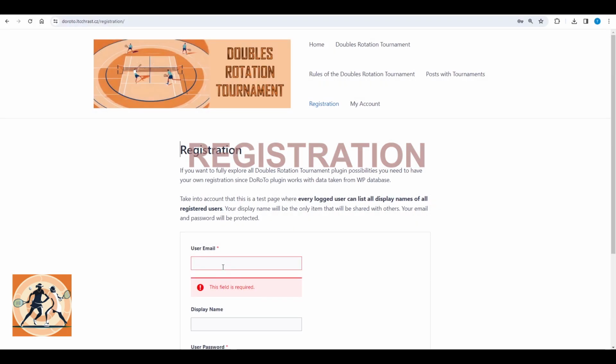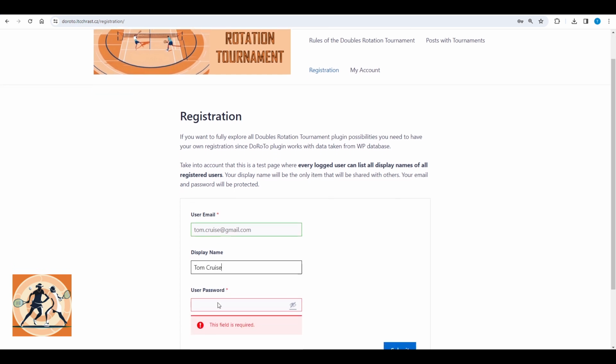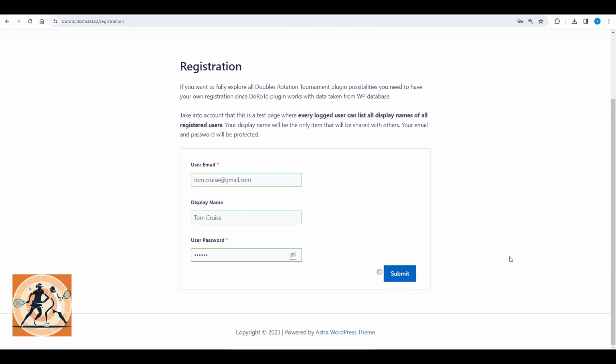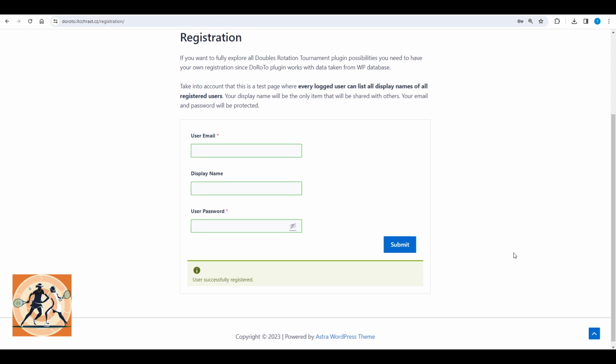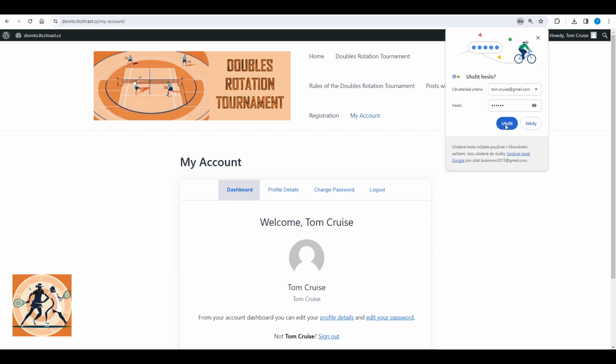In order to actively use Doroto, you must log in to your account. If you don't have an account, you need to register. The registration process may vary depending on the design of the website on which Doroto is running. In this case, you only need to provide your email, the desired password, and display name. All the activity you develop in Doroto will be displayed under this name.